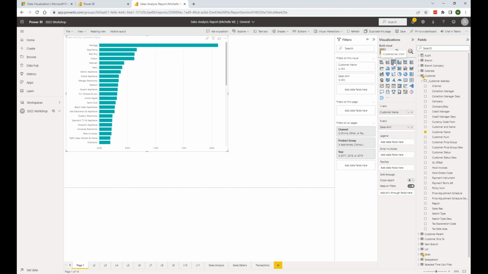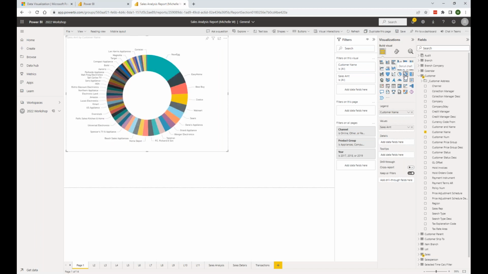If I want to see this as a donut chart, I just come down here and click on the donut icon. A donut is the same thing as a pie, it just has the middle cut out. So you have a pie chart or a donut chart, either one of those. I've got this set now as a donut chart.